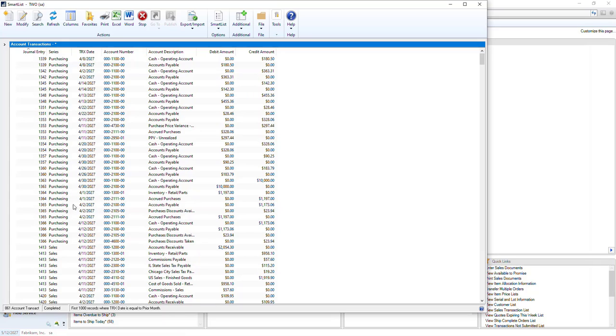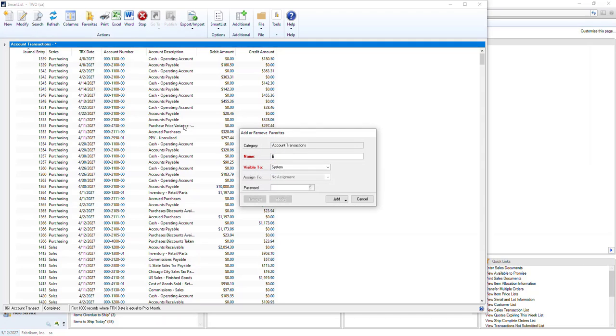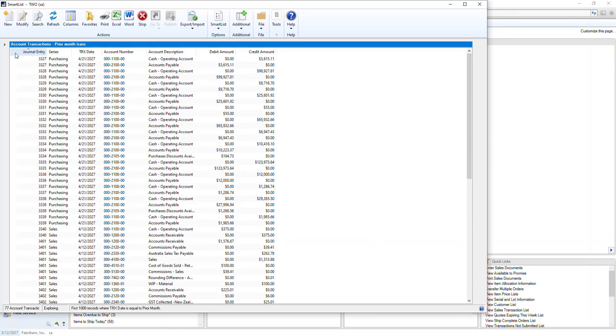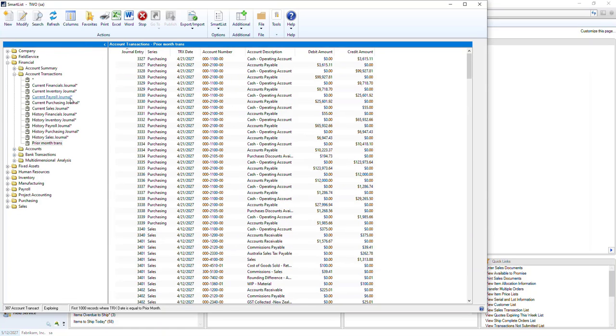It's pulling back those. So with this, again, if you want to make this really useful from my view, we want to go ahead and save that favorite then. So something like prior month transactions, and we can obviously choose our options for who's visible and if we need a password. So I'll add that favorite, and again, now I can always use that and not have to change my date period.